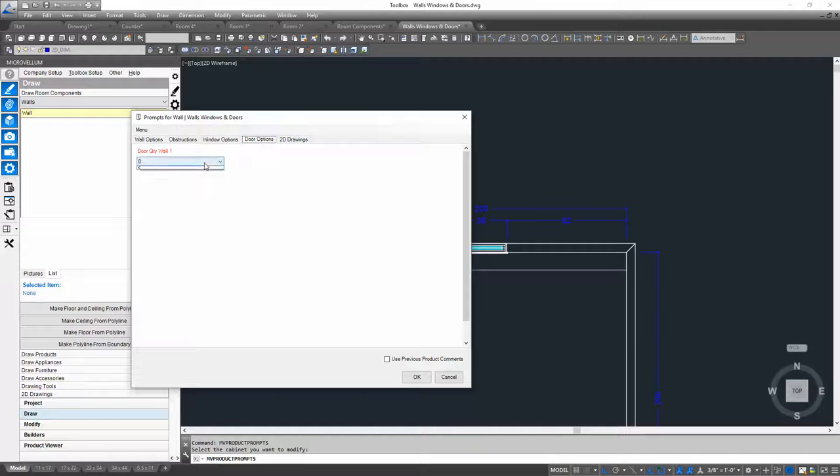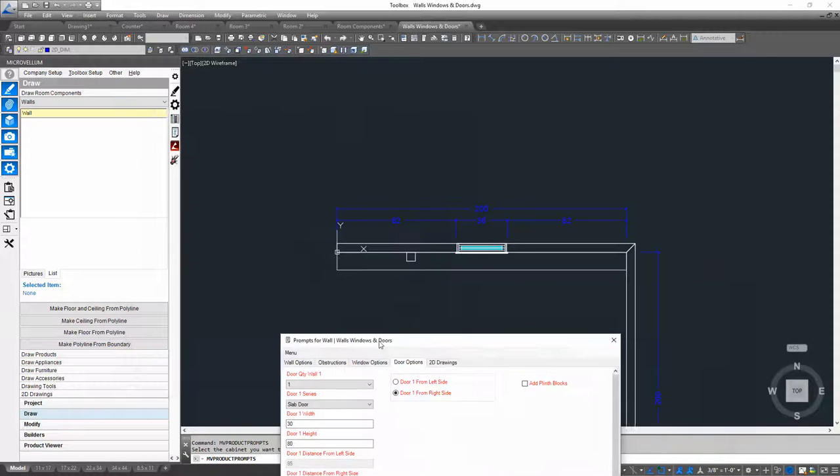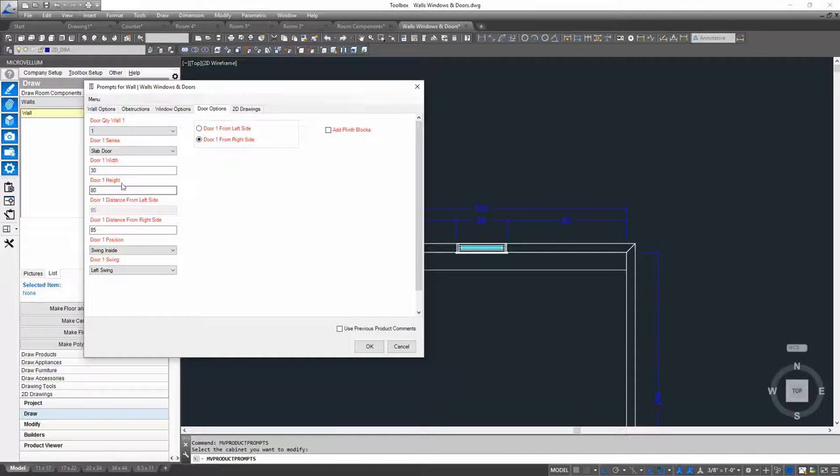So on my door options, I'll just say we now have the ability to have more than one door on a particular wall. And then in that door, we can specify whether it is a single opening or a double opening. So I'm going to say this is from the right side. I'll say it's in fact a double door, and we'll say that the width here is 80 inches, and from the right side we'll say it's just 6 inches off the wall.